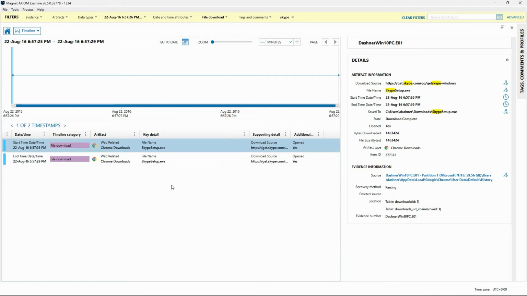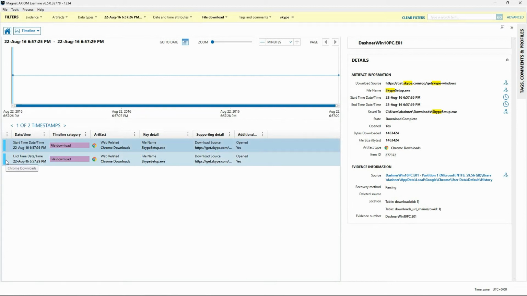But the Timeline Explorer again shows key detail, supporting detail, and additional details. These columns can be adjusted and resized to fit the content. So our key detail listed for these artifacts are for Skype setup.exe. They are from the web-related Chrome Downloads artifact category, and at the far left of the screen, I can see the blue color indicating that these items are tagged. Hovering over these, I'll even see the tag name, Chrome Downloads, which we applied earlier in the video. Our supporting detail provides the URL that these items were downloaded from, and the additional detail, in this case for the Chrome browser, is the flag indicating whether the downloaded file was opened.